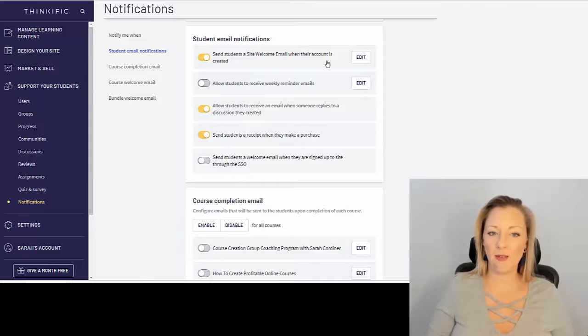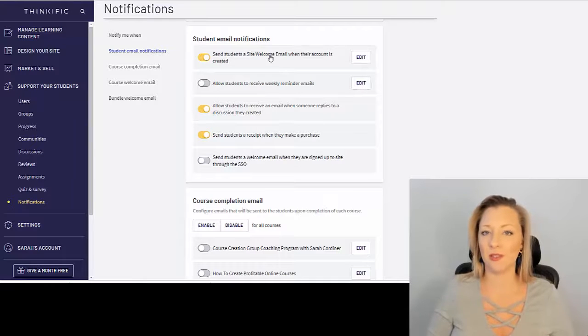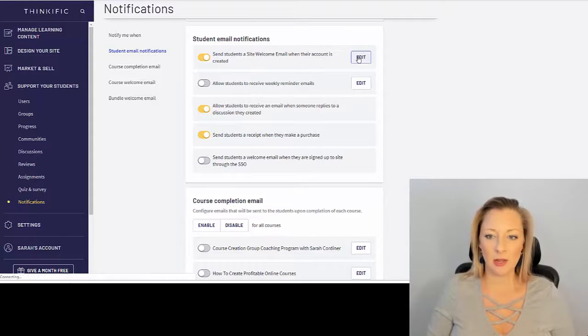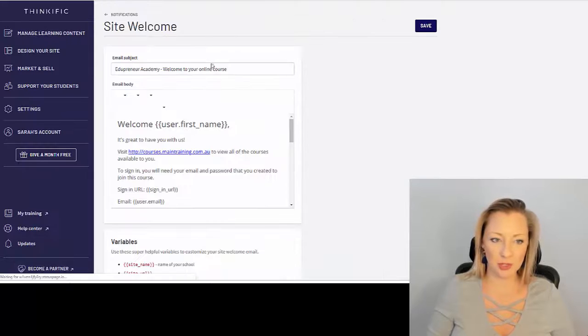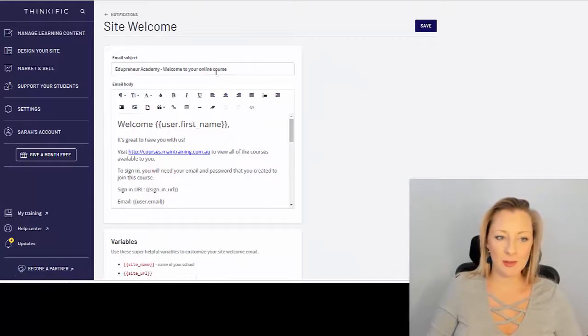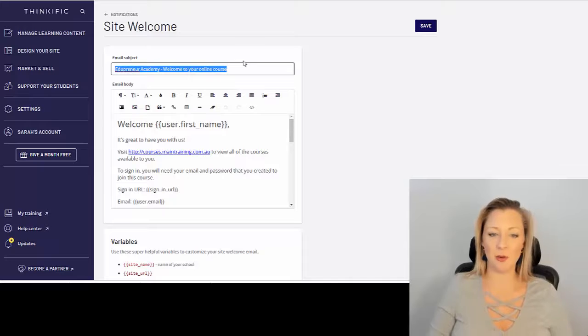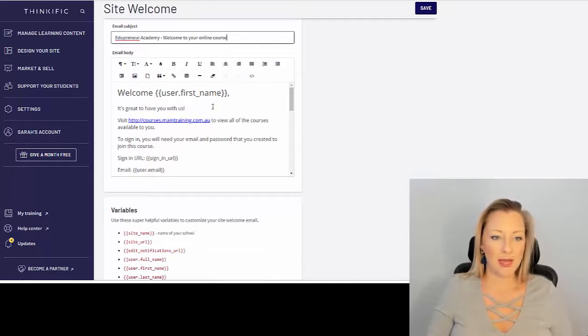So this is where you do that. That's the one I have on, the send students a site welcome email. So click on edit or set up. Now first you'll just want to toggle it on. What do you want the email subject to be? Up to you, whatever you want to call it. And this is what it looks like.